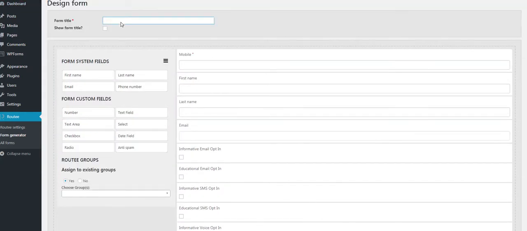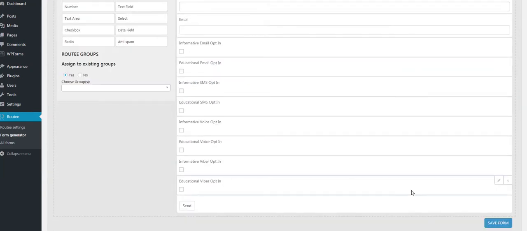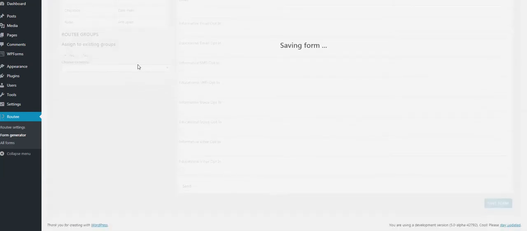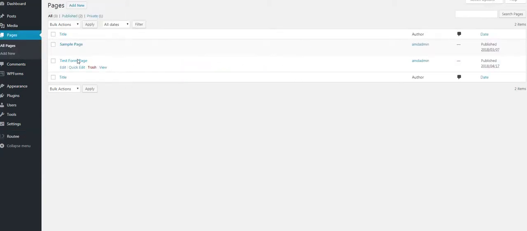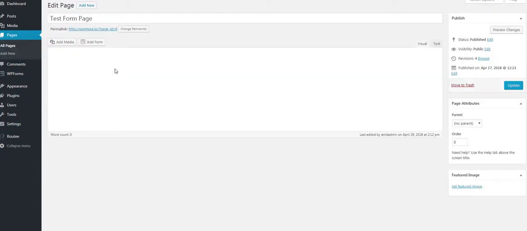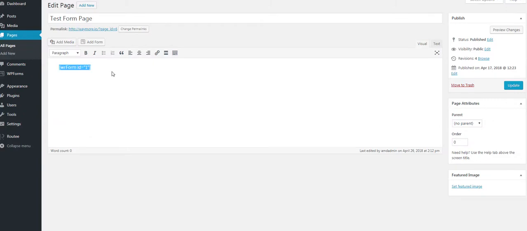Now the reason that this error appeared is because there was no form title. Make sure you put a title and then you click Save. By clicking on all forms, you copy the short code and you paste it in all pages, finding your proper form and paste it.